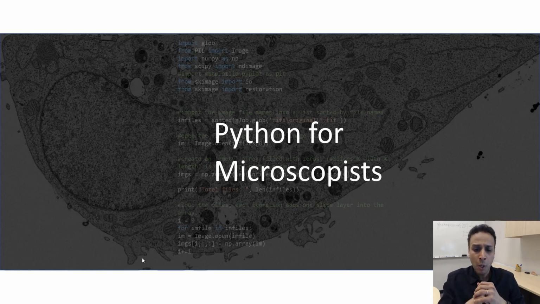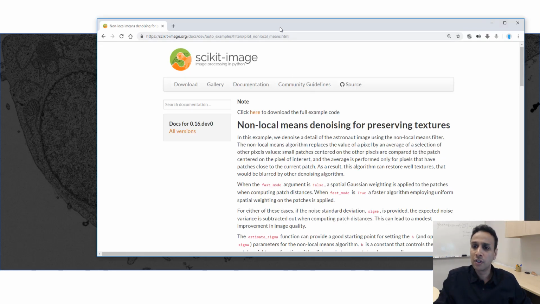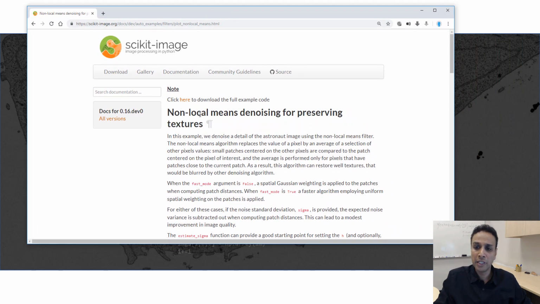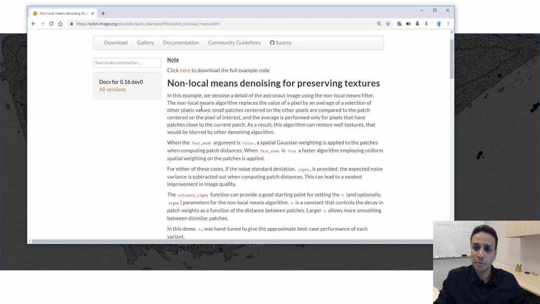My personal favorite denoising filter is called non-local means denoising, and you can get more information about non-local means if you just Google search for scikit-image and non-local means. You'll find a page that talks about what it exactly does. Instead of local means, this is non-local means. That's the difference between these two algorithms, and we'll look at these three today using a microscope image example. So let's jump in.